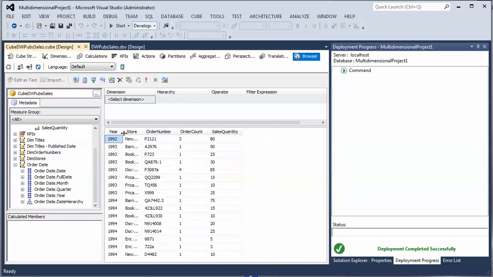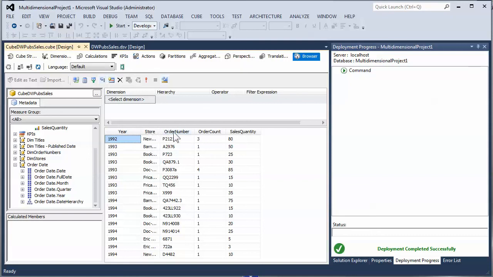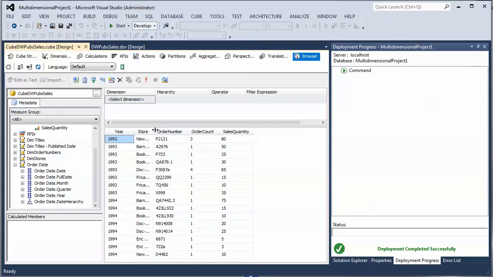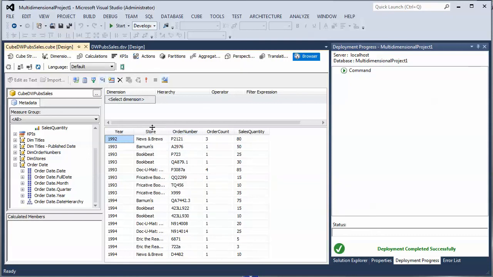These are the dimensions that we created by hand, and we configured them. Now let's look at the ones that were created by the wizard. First, let's look at dim titles.